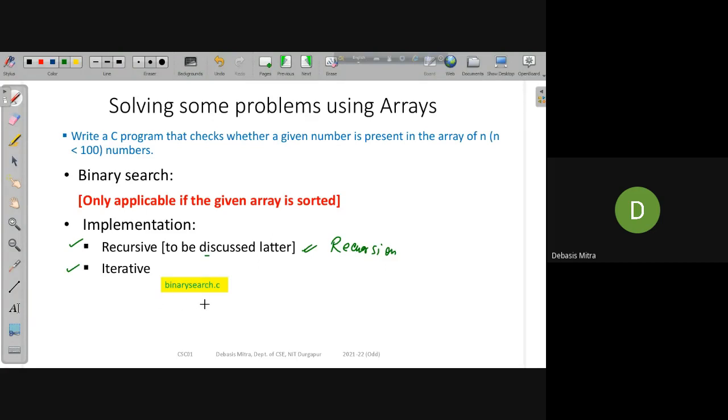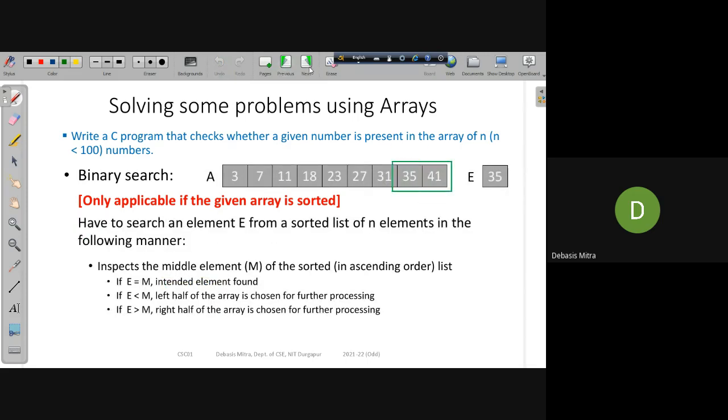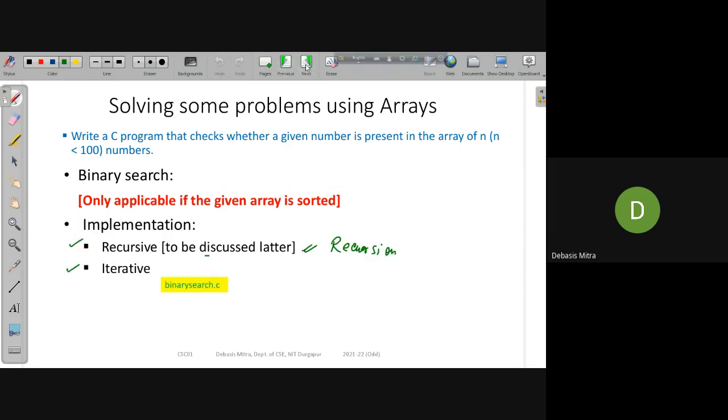I'll upload this particular example also, but not today. I'll ask all of you to try your hand. After knowing the strategy, the algorithm I have described, try to write your own program from that. Then I will give the solution.